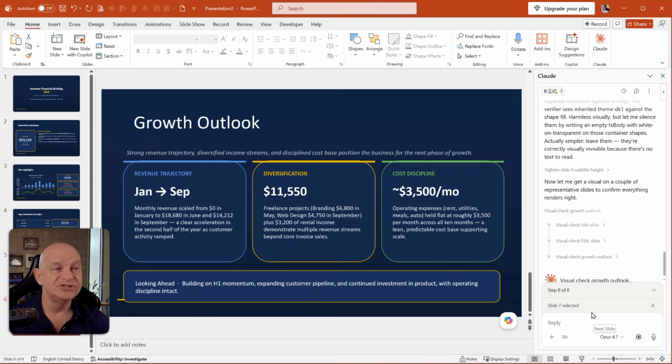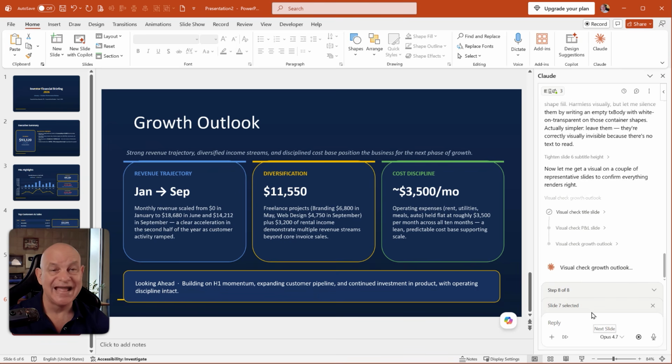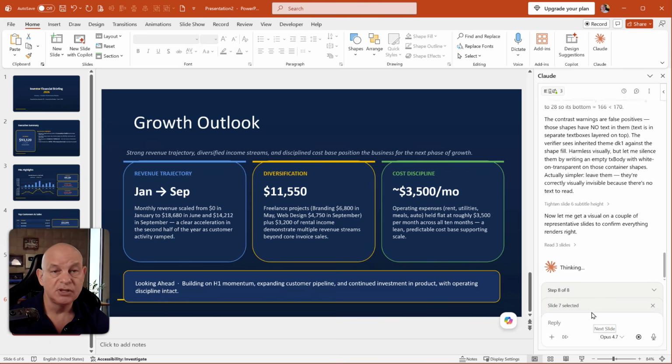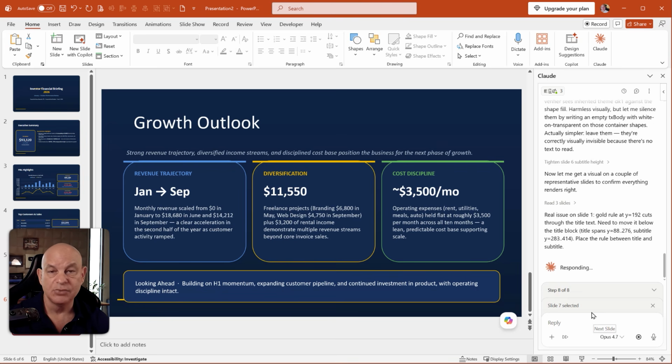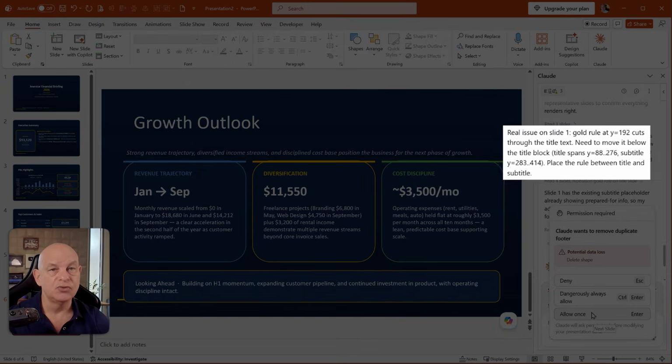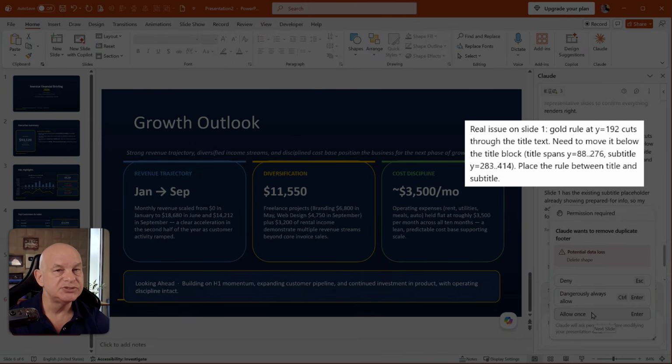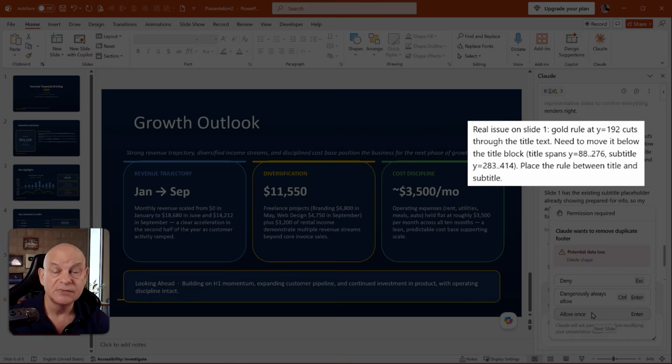So it's getting a visual on it. It's making sure not only does it add in work, but it checks its work to make sure that it looks right and it has the correct values. So I really like the ability for it to check and evaluate itself. So it can see that the gold rule cuts through the slide. So it's going to make adjustments on the positioning of some of the elements inside the slides.